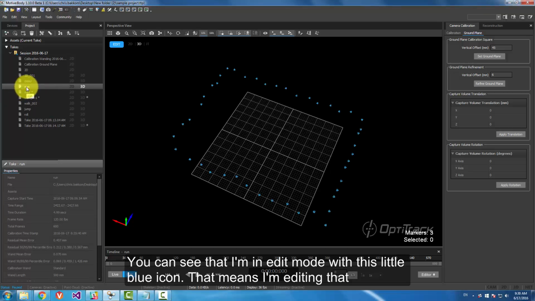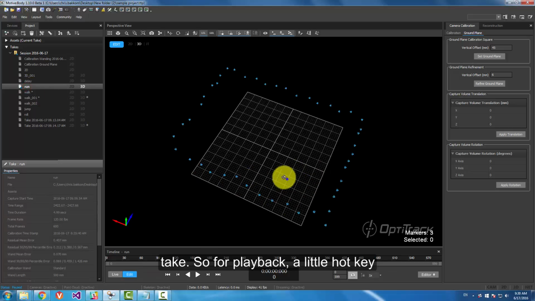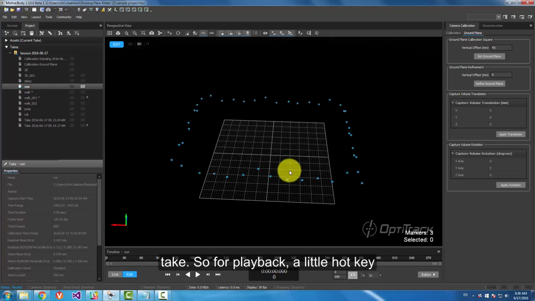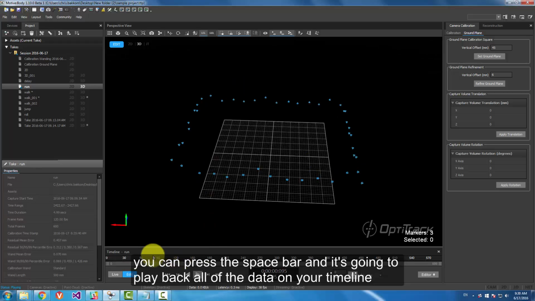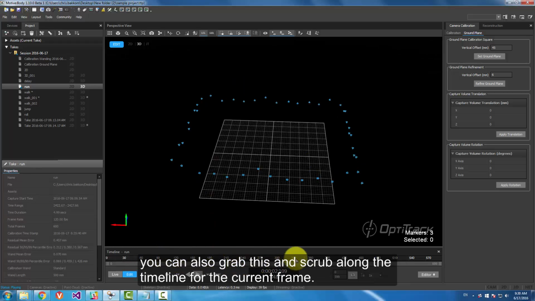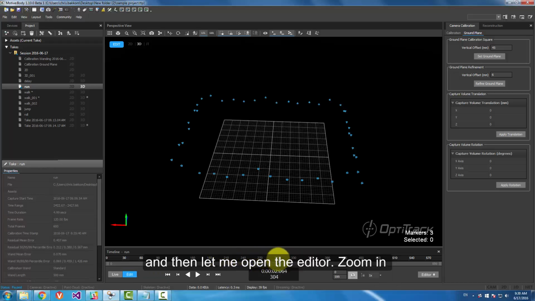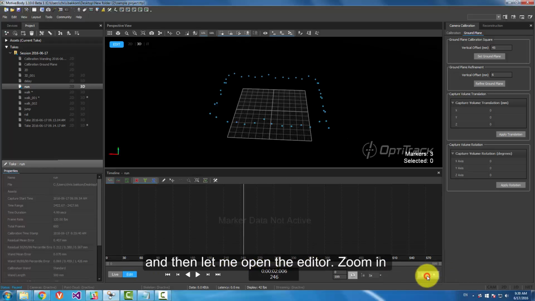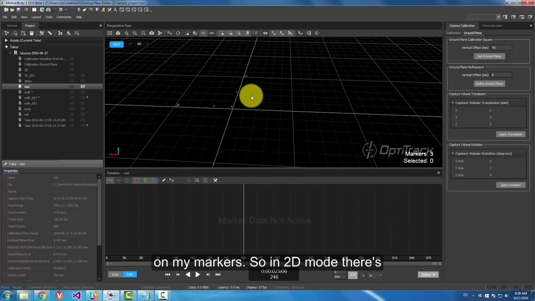It means I'm editing that take. So for playback, a little hotkey: you can press the space bar and it's going to play back all of the data on your timeline. You can also grab this and scrub along the timeline for the current frame. And then let me open the editor, zoom in on my markers.